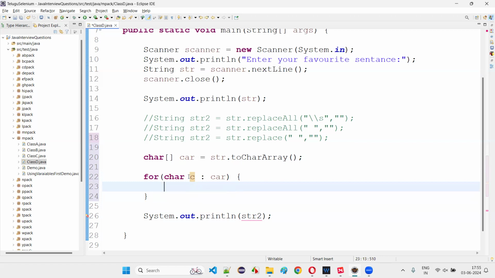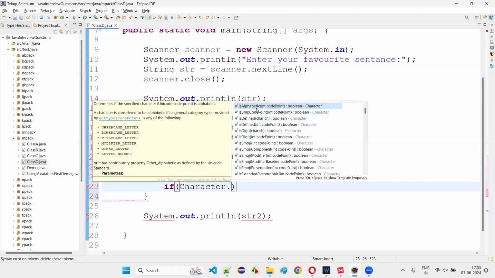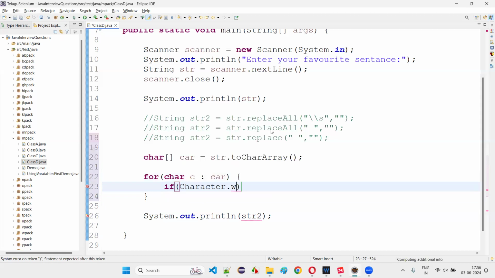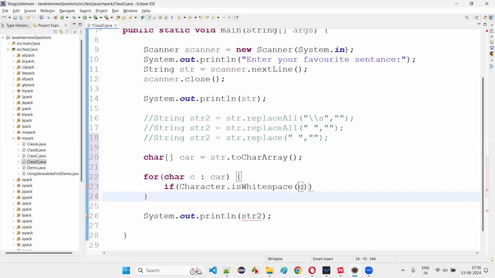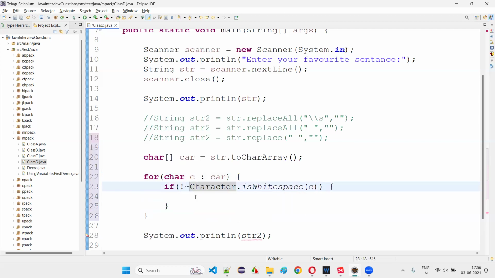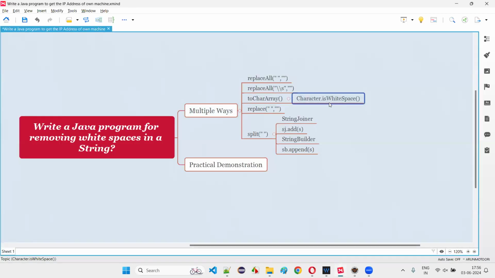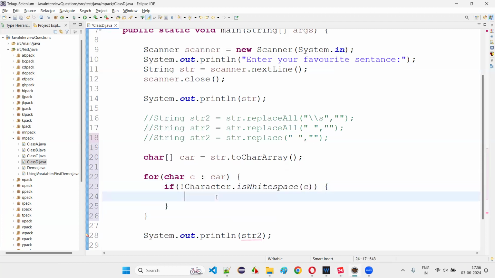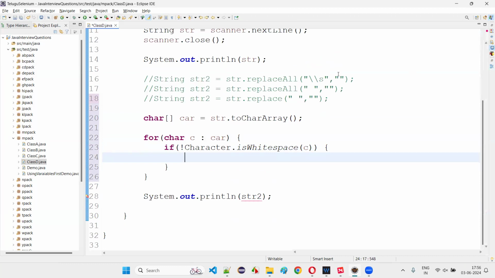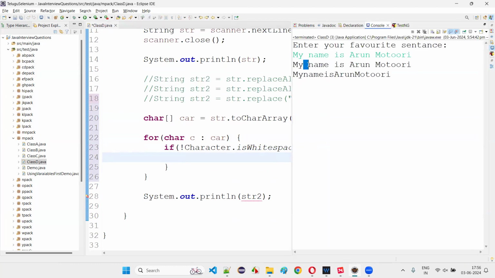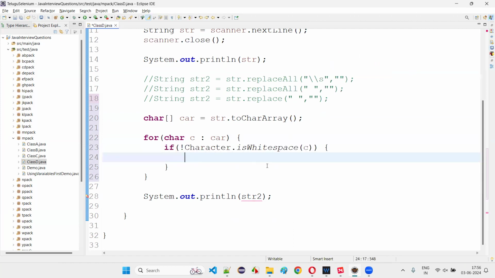What I'm going to do here is, for each and every character, check if character dot is white space. If this particular character in this iteration of the for loop is a white space, or if it is not a white space, then we can allow that. Here you see character dot is white space. If it is not a white space, then it's a normal character, right? For example, if I enter my name is Arun Motori, and all this is a space, whenever space comes, we will not go into the if condition. If it's not a white space, we'll go there.